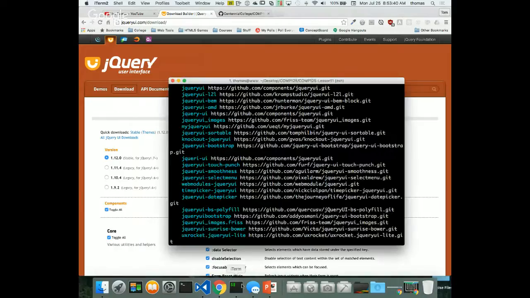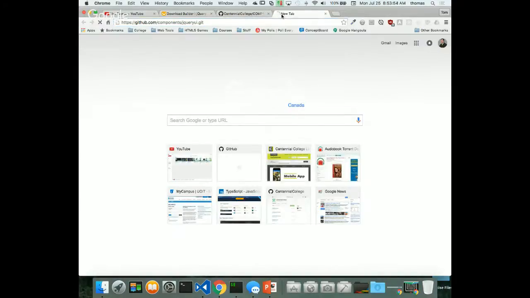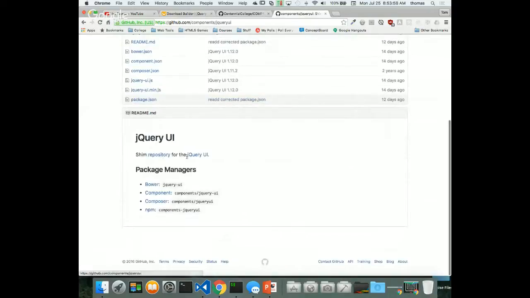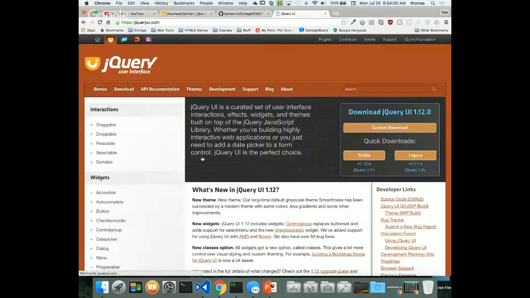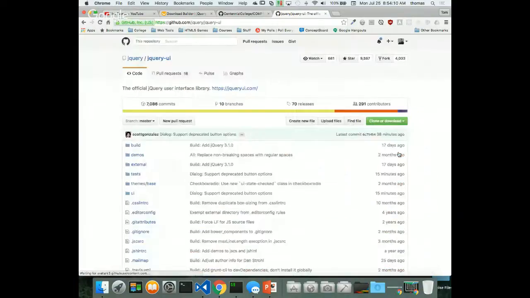If I take one of these, you can always check to see which one it is. So let's see if this is the one. Copy it and go to GitHub, paste it, and press enter. And you'll see you go to the GitHub library. Is this the one, right? Shim repository for jQuery UI. Oh, see, it takes us back. So maybe this isn't the one. It could be the one, it would work. Here's my source code on GitHub. There it is. But this is the one, jquery-ui, right?